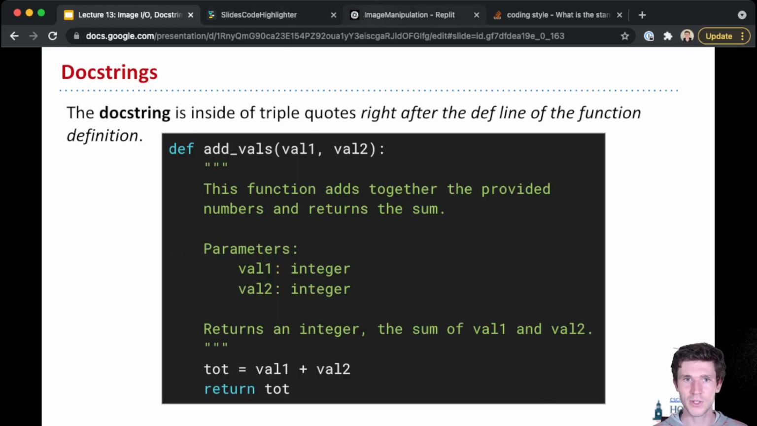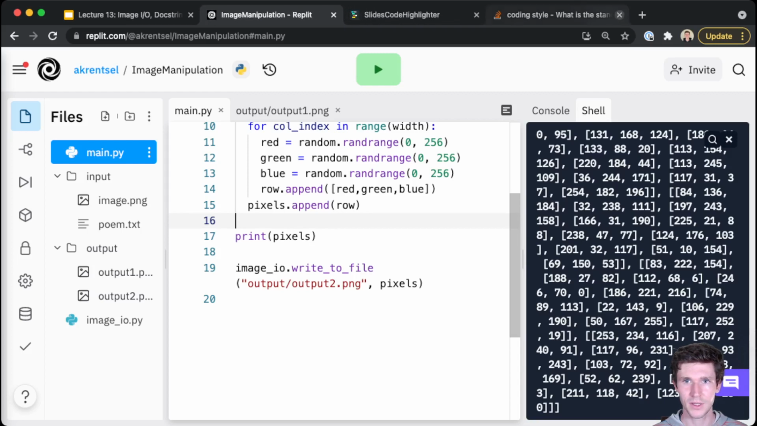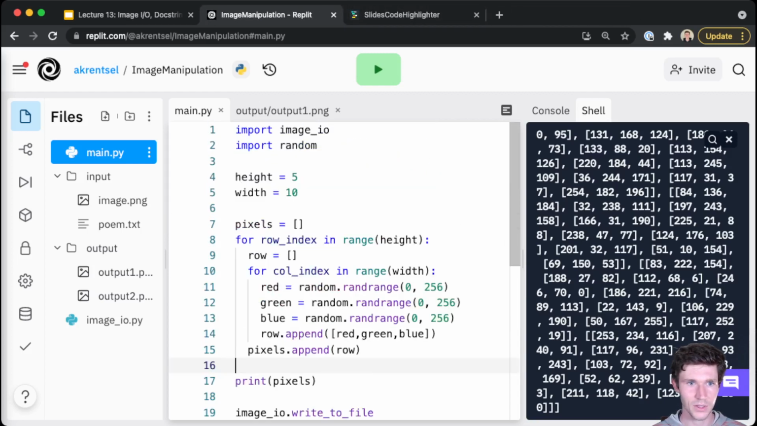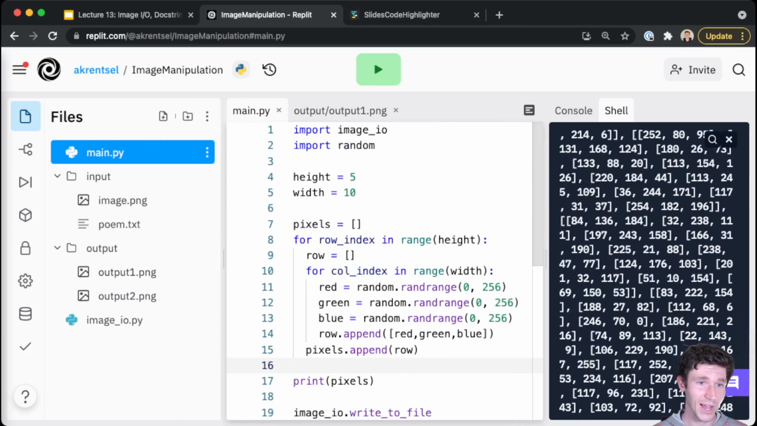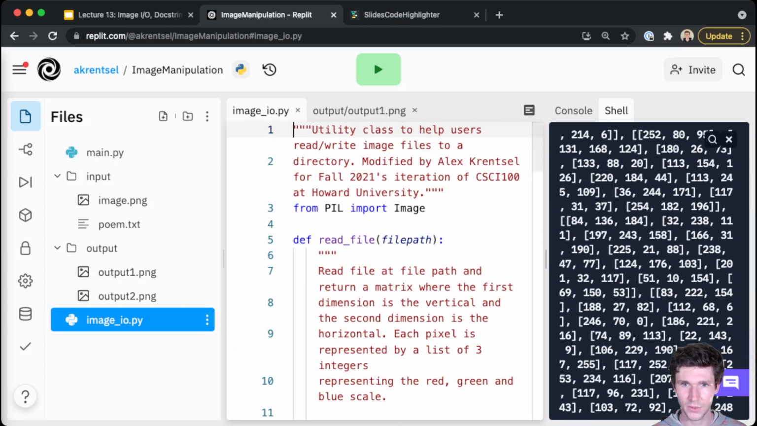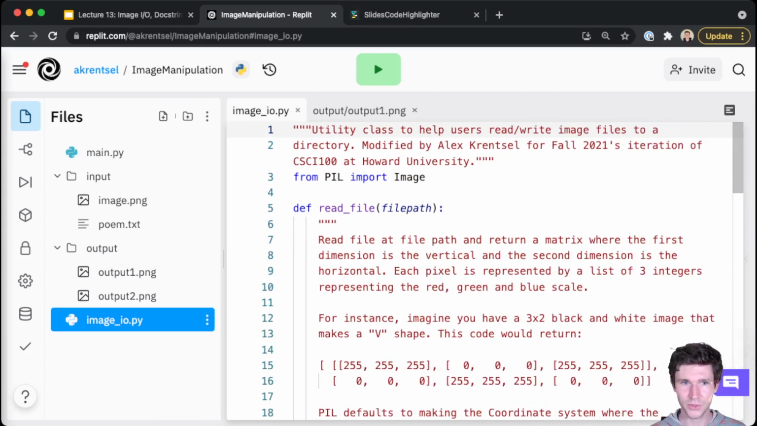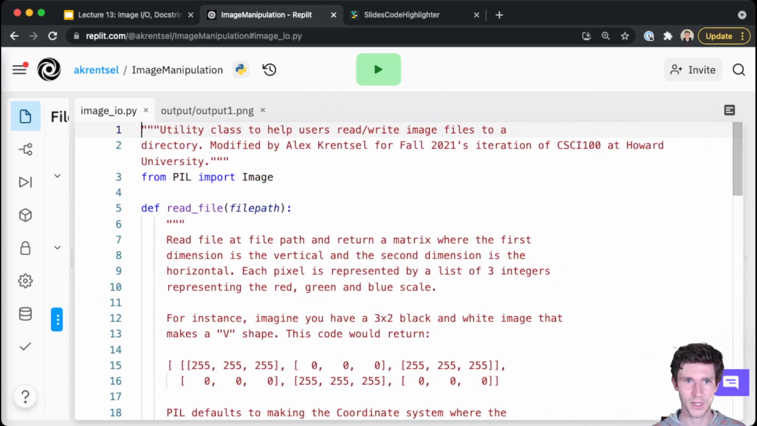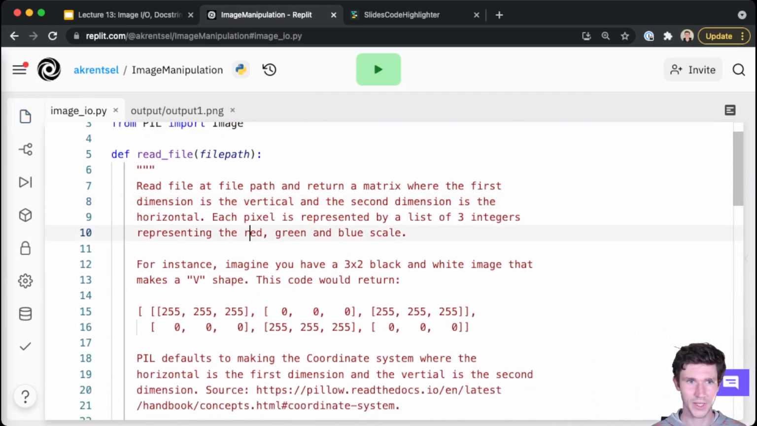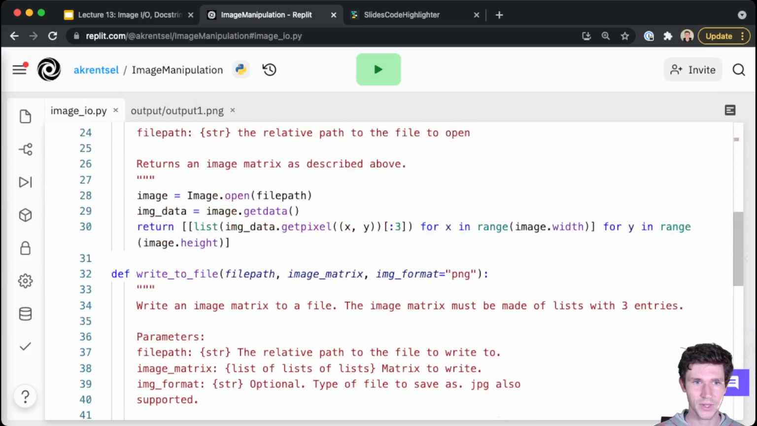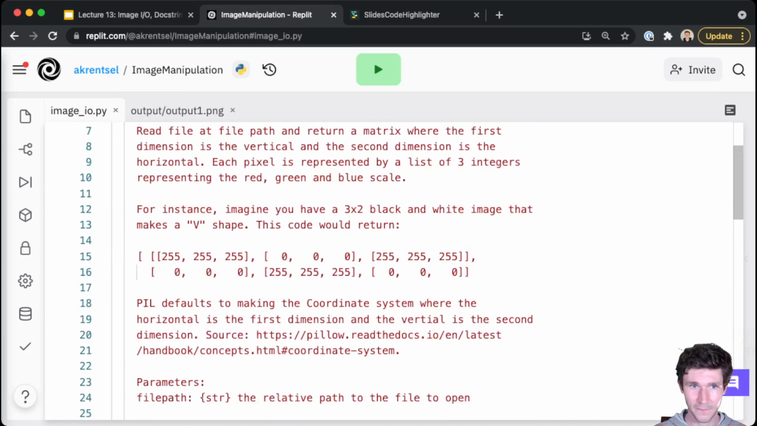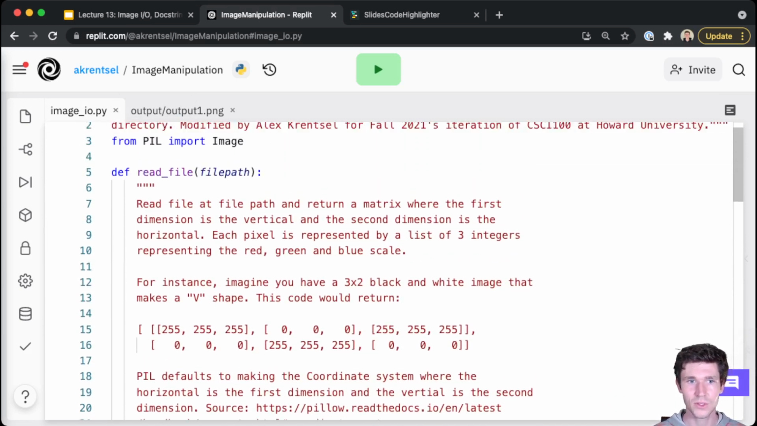The reason I'm talking about this now is because you might be curious to know, hey, how does image.io actually work? How do these functions work? If I hadn't made this video, how would you know how to use this class? Well, here you can see that each of the functions that we have written has a docstring that explains how to use these functions in the module.